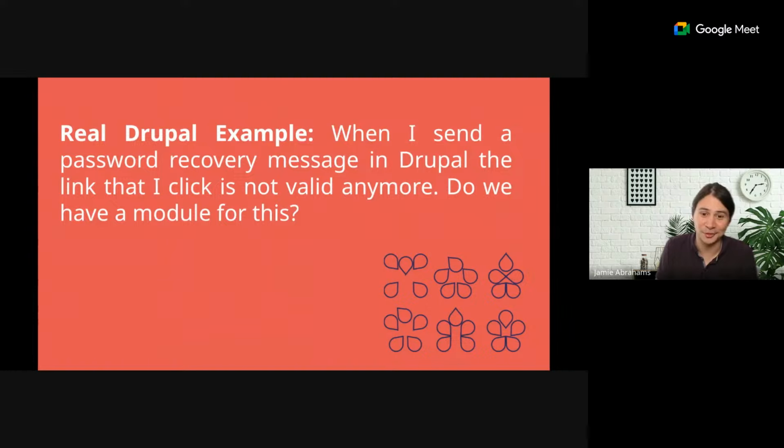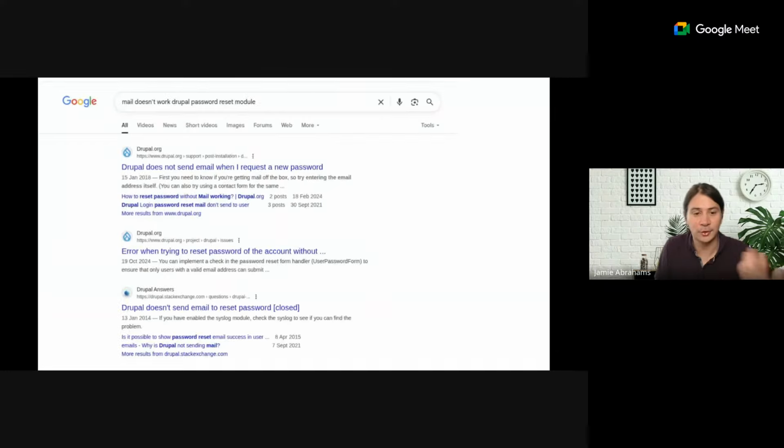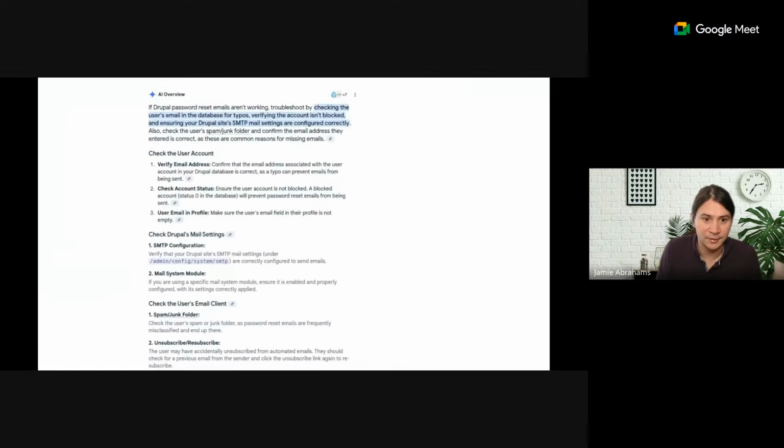This is interesting because we have had this. If we go to Google and say mail doesn't work, Drupal password reset module, we get something like a support request, error when trying to reset password to the account. So Google didn't find us an answer. This is another one where Google does some search and then uses AI to summarize its search results. But we don't have any control over how that index or that search works, so it can only summarize based on the results that it gets. And you can see there, again, it's not looking in the right place.